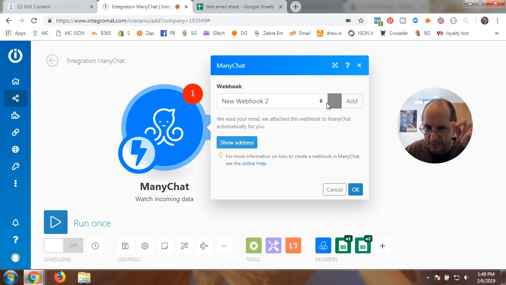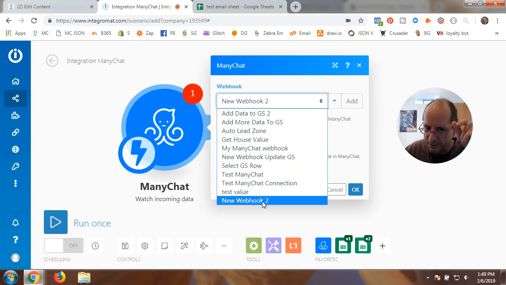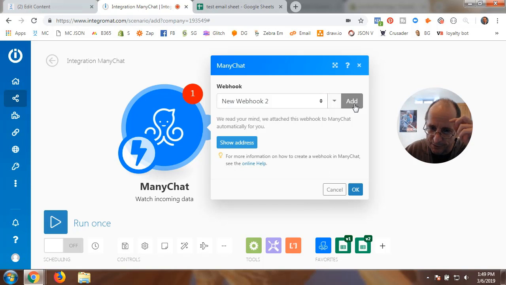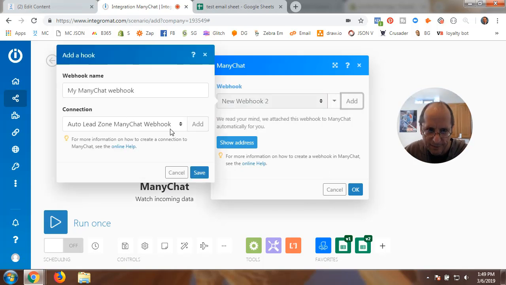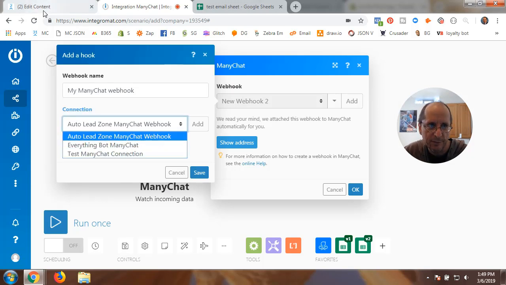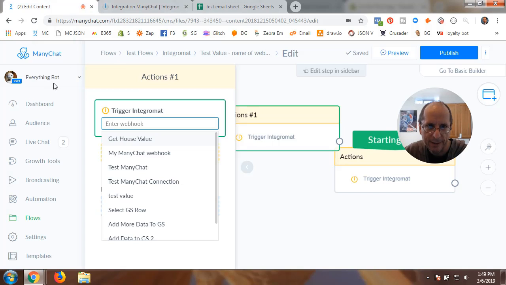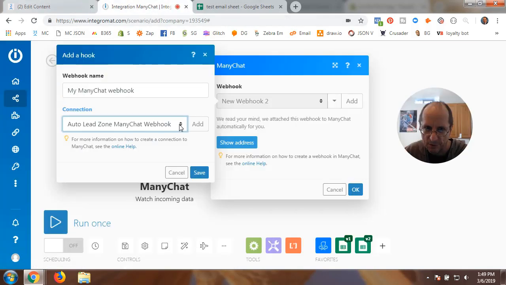I guess not. So I don't want to do that because it actually went to a different connection. I don't know if you saw that. So if I do an add, you got to make sure it went to this connection, auto lead zone. I don't want it there because I'm in my everything bots connection. So you need to make sure that you're doing it at the right connection.